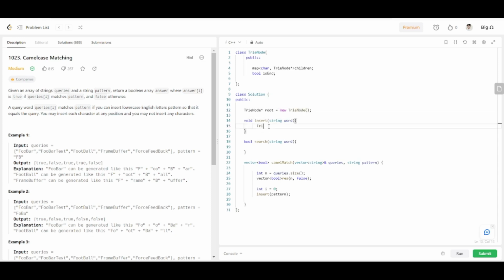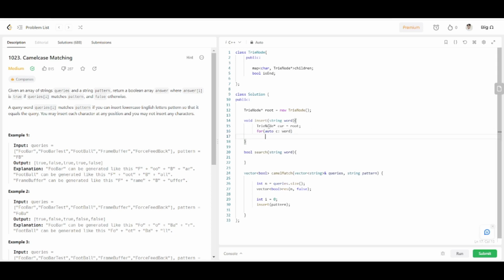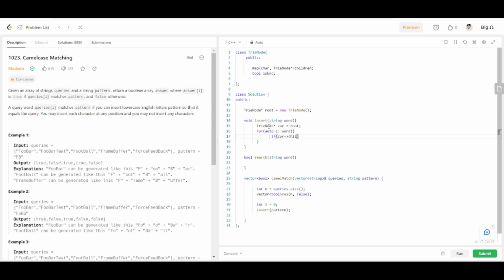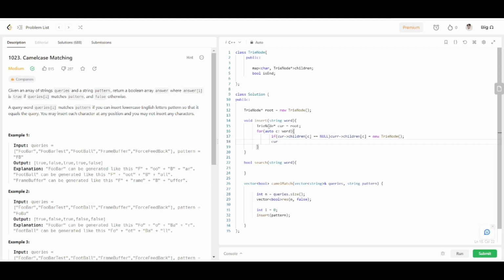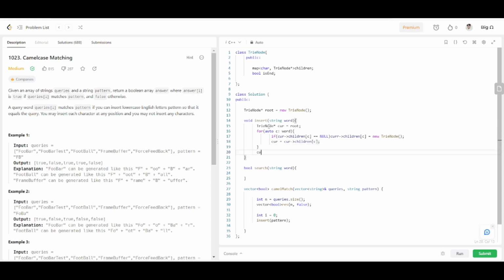So to insert it, create a current node, initialize it with the root node, iterate over the word, check if this current character is present as a child. If it is not present as a child, then insert it into the trie. So current children c equals new trie node, otherwise move to the child node if it is present. Mark the is end as true.